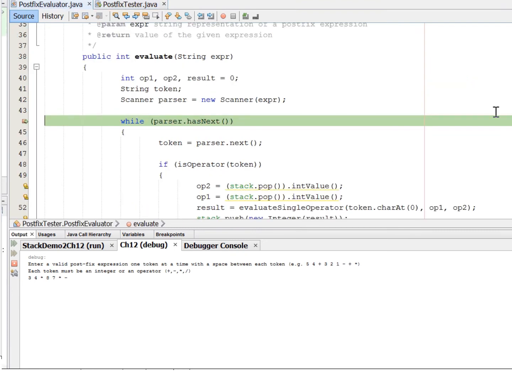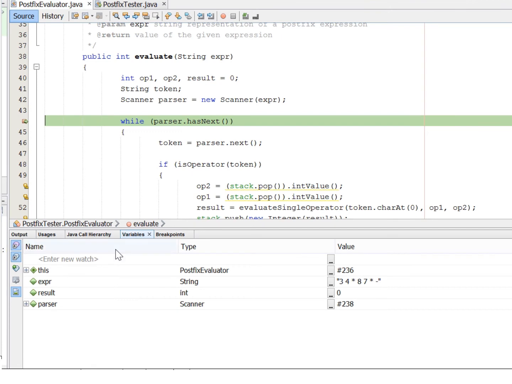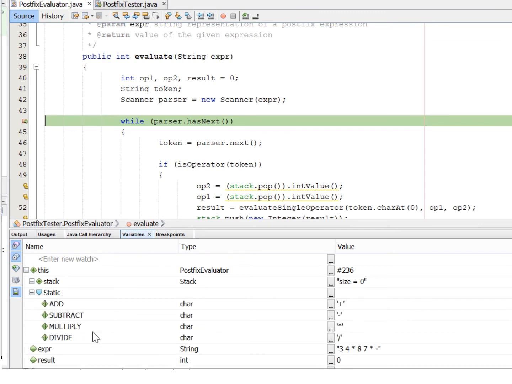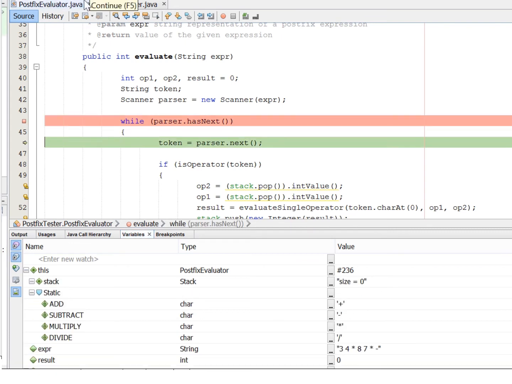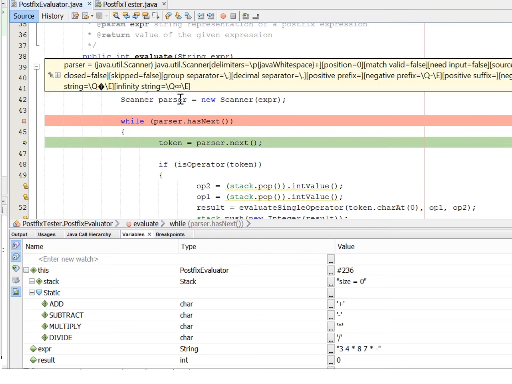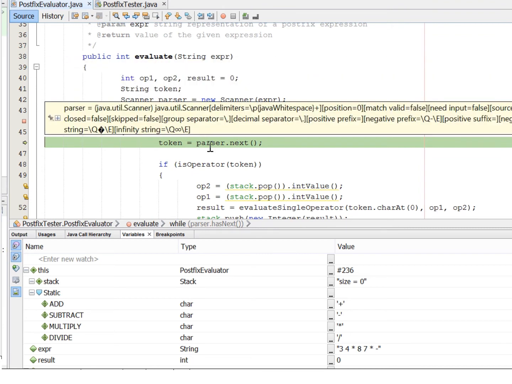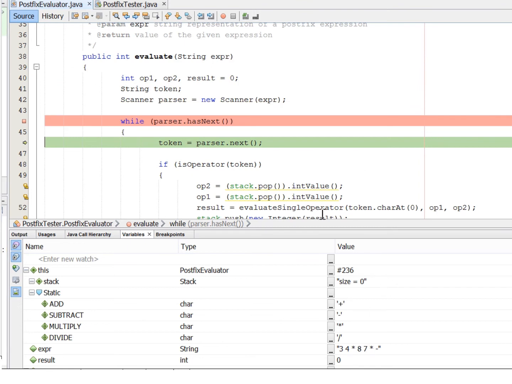Okay, so if I jump to the variables, you'll see that we have the expression stored as a string, 3 space 4 asterisk space, you see it. And our stack is currently at size 0. So let's step into this code. We're going to use parser.next. Parser is a scanner object. And we're going to take the first token, which will be the 3, and we're going to assign it to the variable token, which is a string.